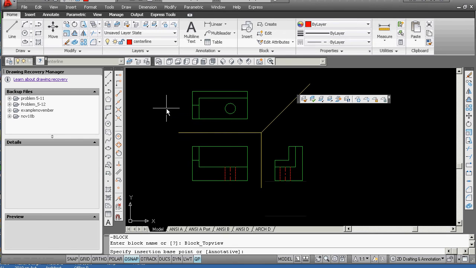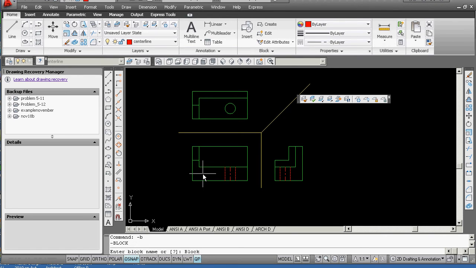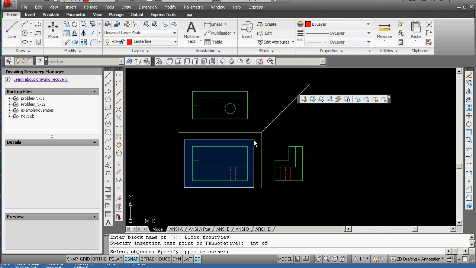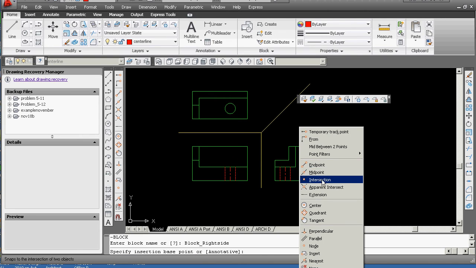Insertion base point. I'm going to do it from a logical spot. Grab my objects. I can now say oops, great command, it brings it back. Make another one, minus B for block. Block underscore front view. Insertion base point, the intersection here. Select my objects. Oops. Finally, the last one, minus B, block, underscore view side. I guess this would be right side. Insertion base point, the intersection of that.